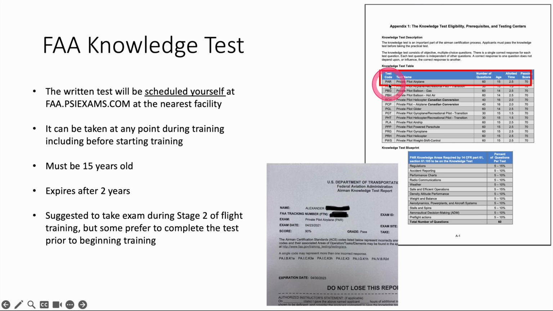So the name of the test you will take, the code for that is PAR, Private Pilot Airplane. I know this text is kind of small, but the number of questions on that test is 60. Time allotted is 2.5 hours, and you need 70% on that test.